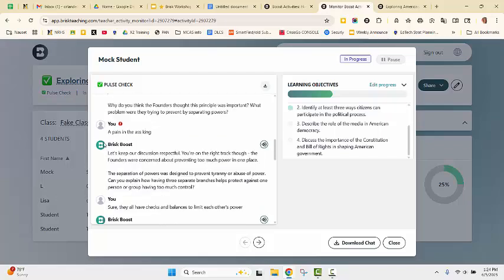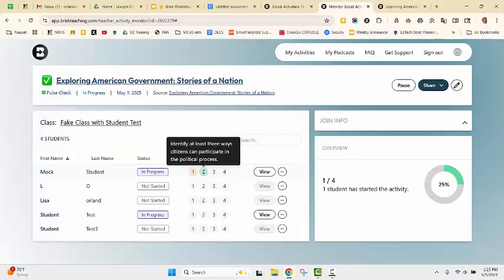Just to test, I put in something that's maybe not appropriate for school. The AI chatbot caught it and redirected. So the teacher can look at what that chatbot is assessing and can also see when the student hits the mark, so that would be two different colors here.